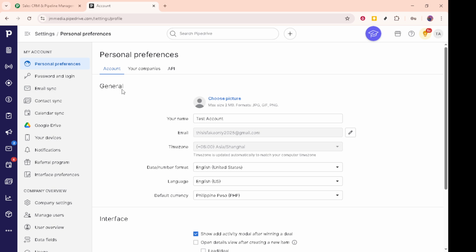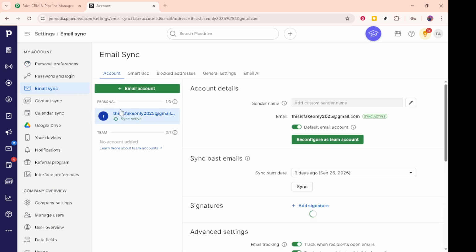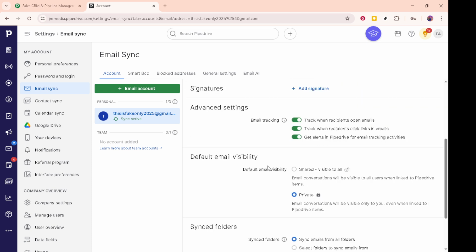After accessing your personal preferences, the next step is to ensure your email sync is active. This is crucial as it allows Pipedrive to integrate seamlessly with your email service, enabling you to leverage all the features available, including creating and sending templated emails directly.